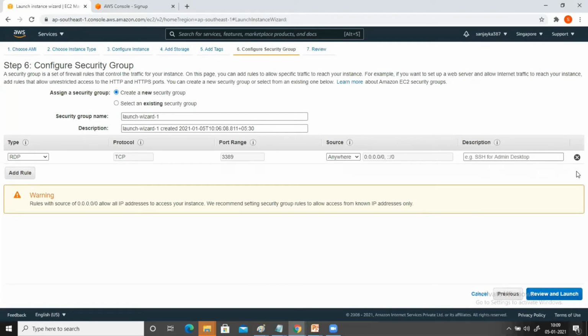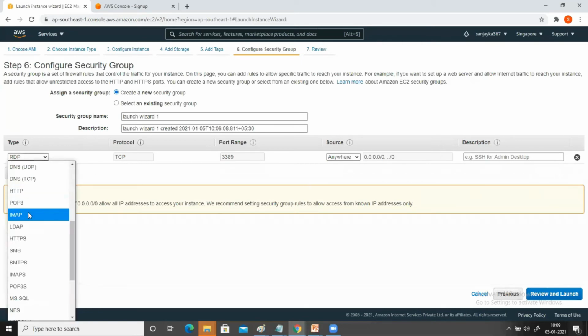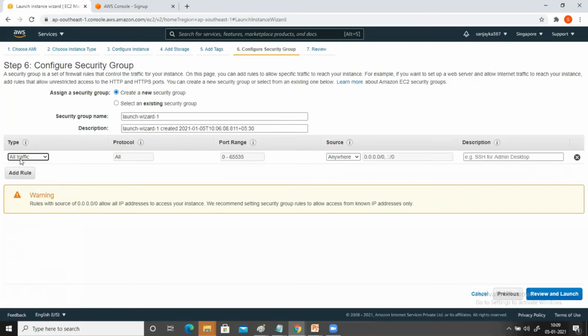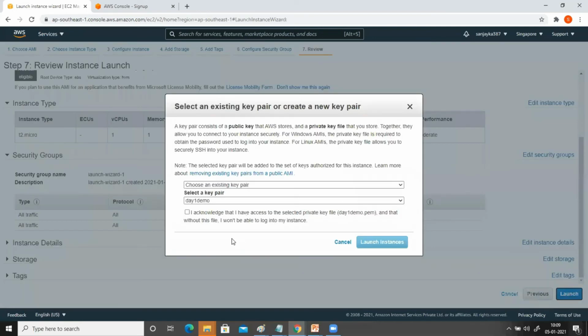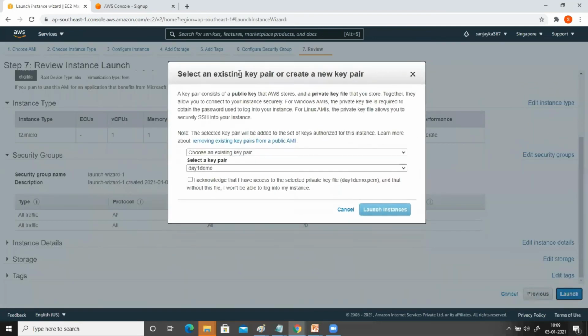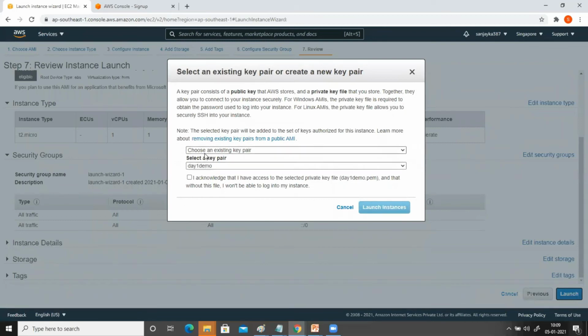So right now what I will do, I'll remove this one, and here I will say allow everything, all traffic, and source from anywhere. Review and launch this one and launch it. Fine. Now what you have to do, you have to create a key.